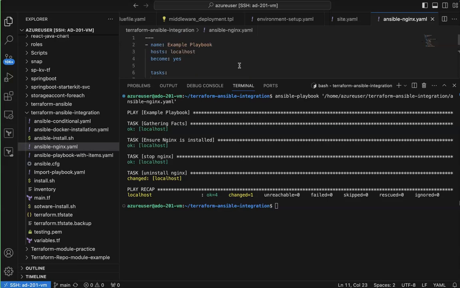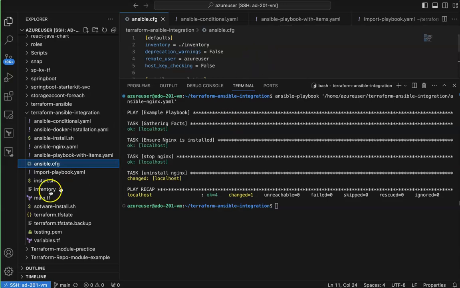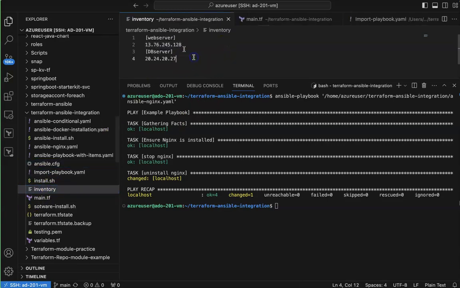Then what should we do? If you place only localhost, that is only your machine. But if you place your web server, just go to this Ansible CFG. Ansible CFG will tell where exactly your inventory is sitting, right? And if you go to the inventory, which is this inventory, here you can see the web server.